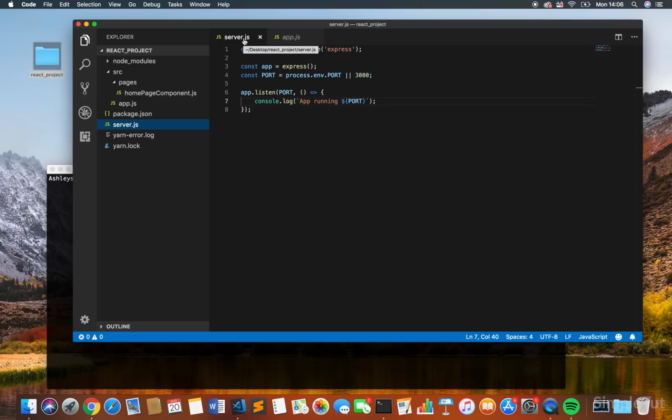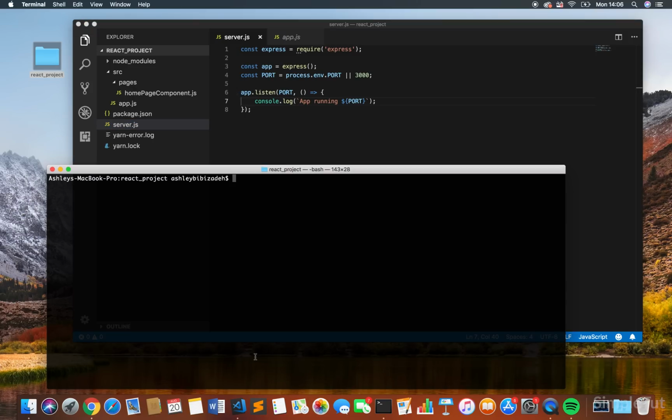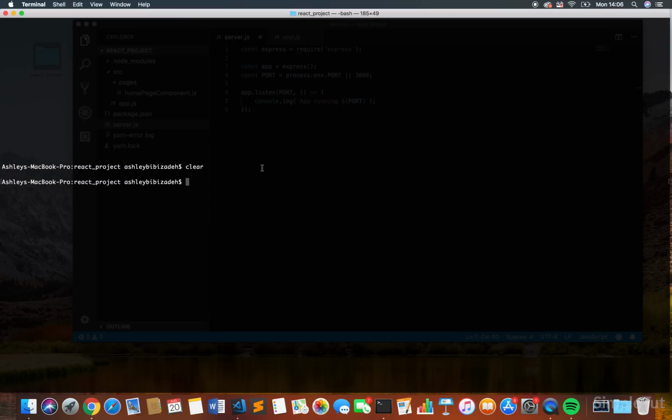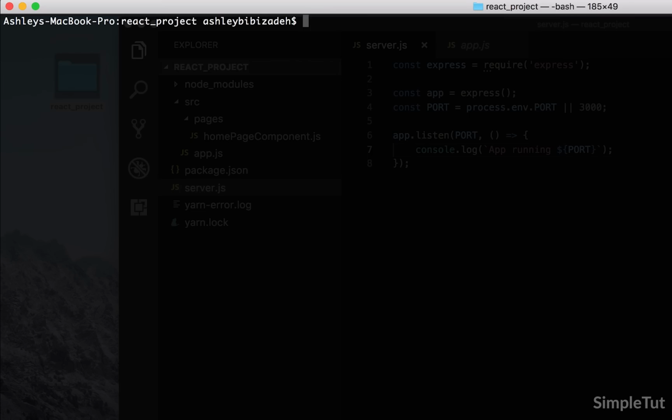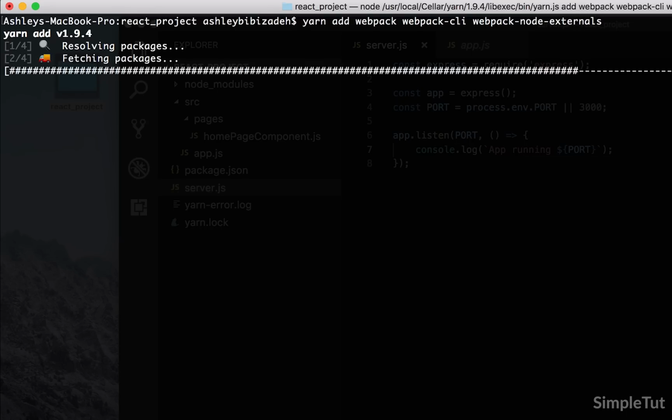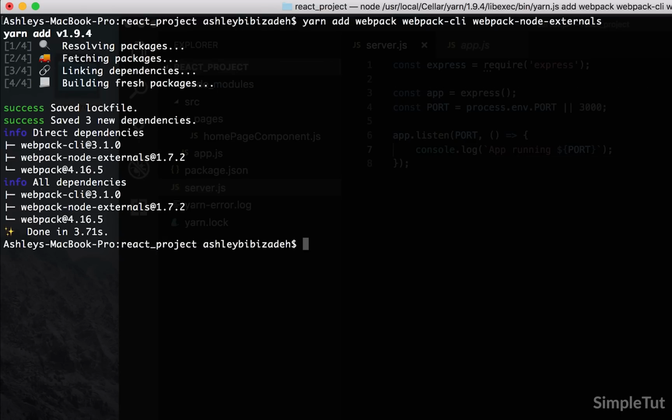So let's go ahead and install those dependencies and a couple of presets that we need to actually start working with Webpack. So the first thing I'm going to do is add the Webpack dependencies. We need 3 dependencies for Webpack. So I'm going to say yarn add webpack. We need webpack-cli and also webpack-node-externals. And click on return, and that's going to go ahead and install those dependencies for us.